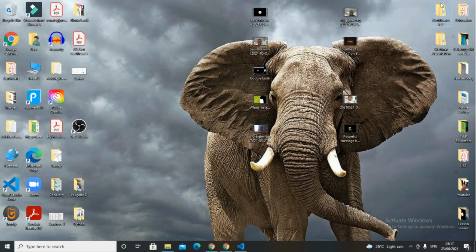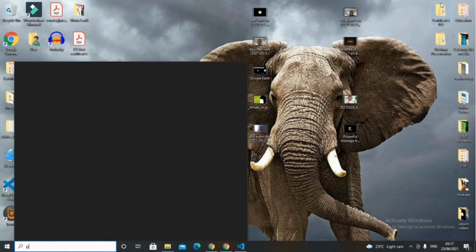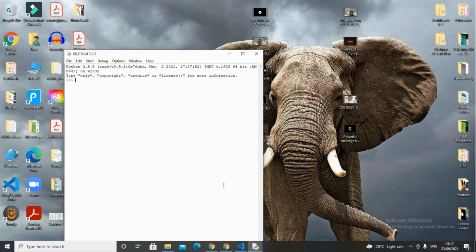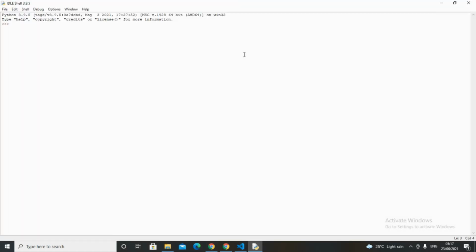I'm going to minimize everything. Then I'll go onto the start button and I'll type Python. Okay, let's see. It's going to open like this. Then it says Python 3.9.5, then there's a whole lot of information. Let's see if it works.